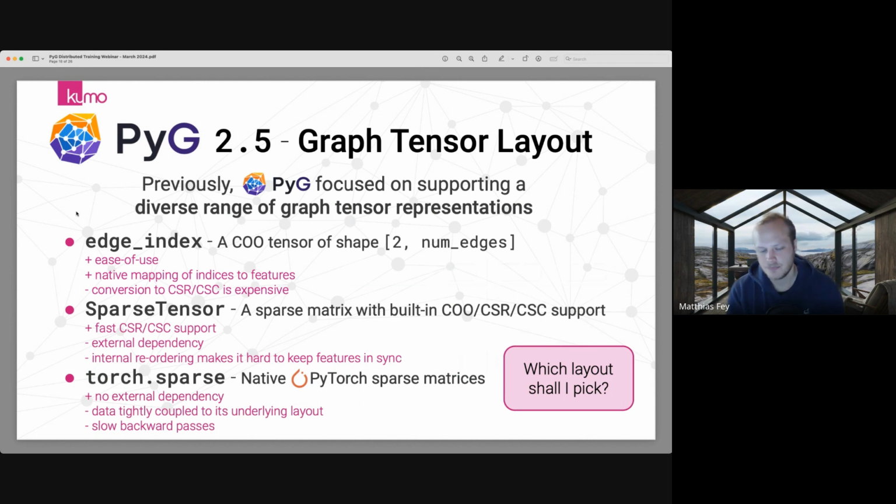And lastly, we then also added support for native PyTorch sparse matrices. And so the main benefit is here that we get rid of this external dependency.